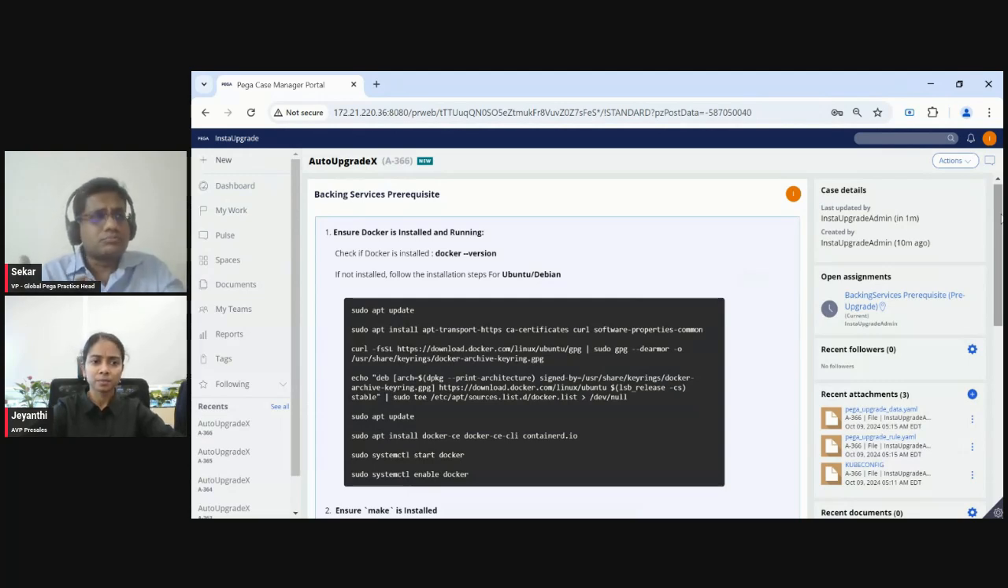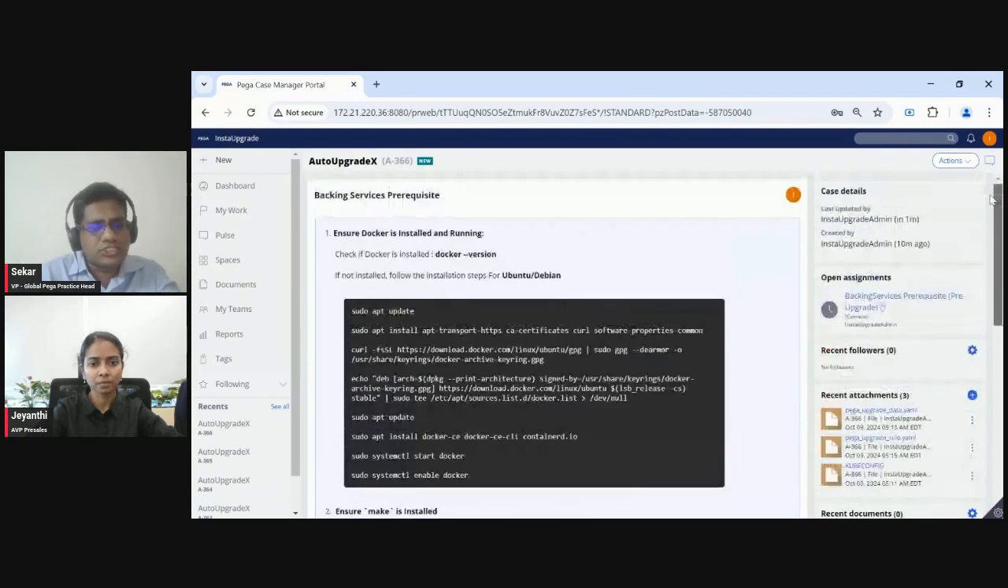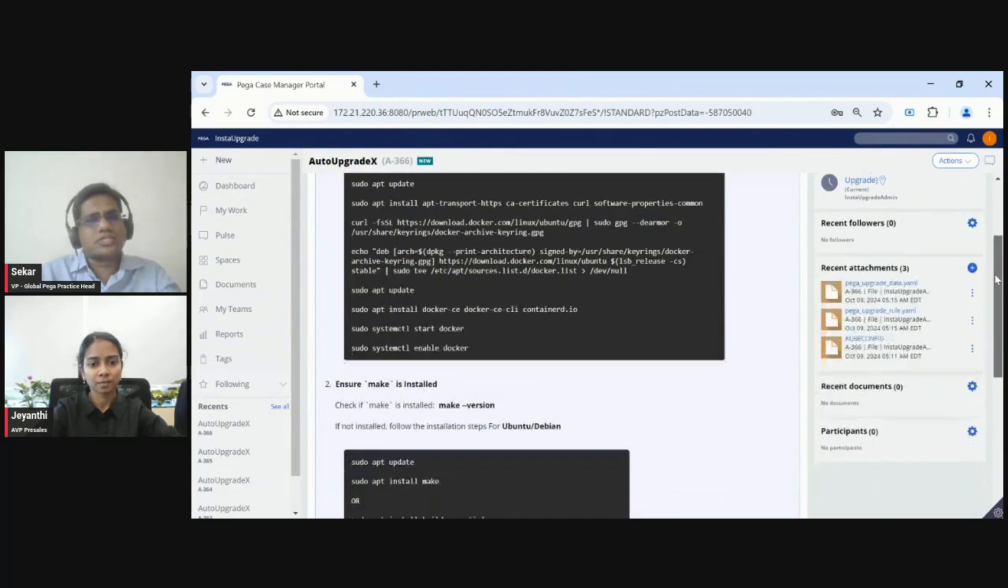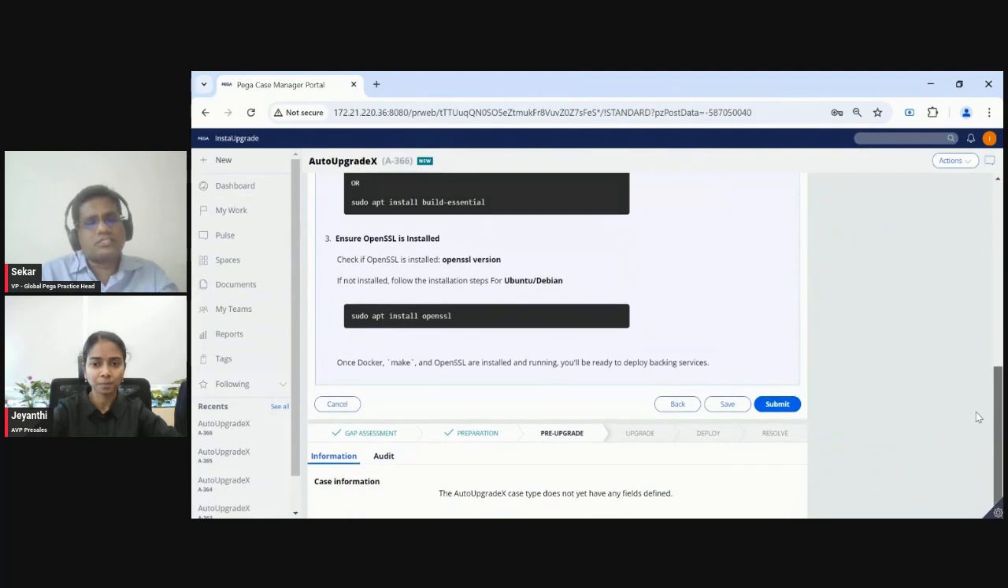And then, if you're doing a setup of Elasticsearch, that also comes as part of the backing services. So these prerequisites have to be done. We provided instructions here, and the team can easily copy those instructions, I would say commands, and then run them. Just for the interest of time, I'll proceed further.